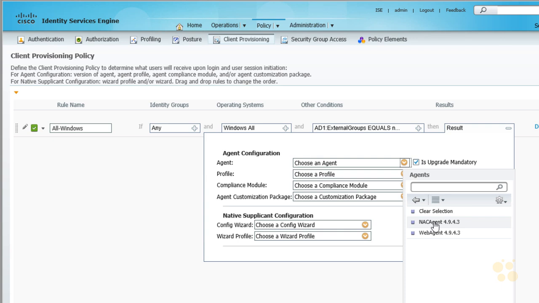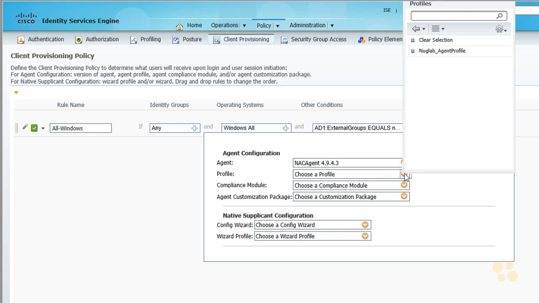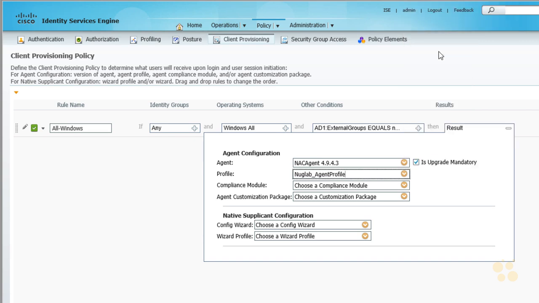agent 4.9.4.3. You'll notice it didn't even give us the option for a Macintosh version of the agent, and that's because over here we're taking a look at Windows operating systems, not Mac. So let's use the NAC agent. Next, it's asking us about the posture agent profile that should be associated with that agent. Now, we only created one. It was called NugLab Agent Profile, so we'll select that.